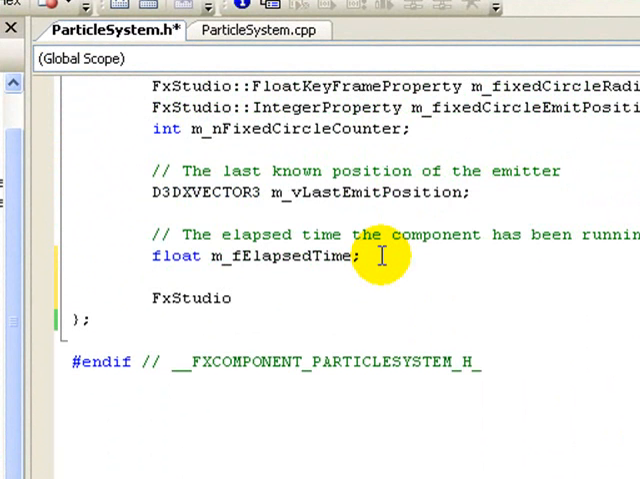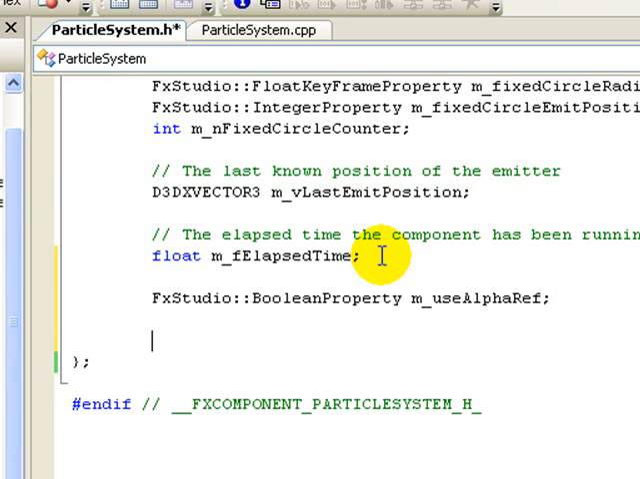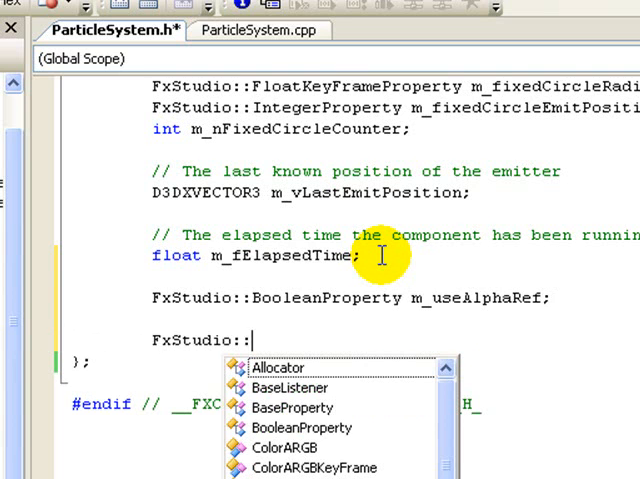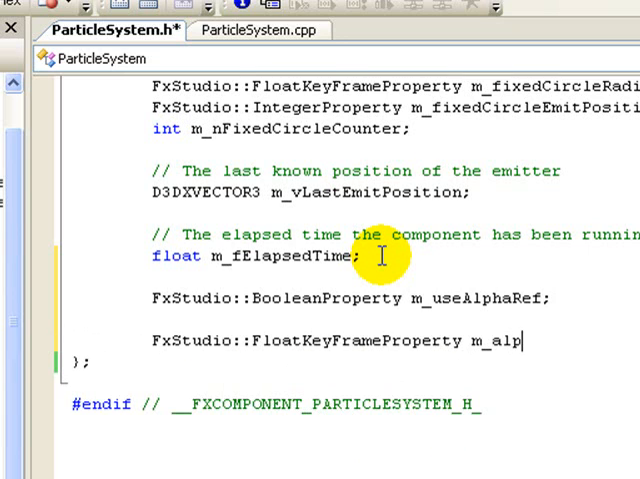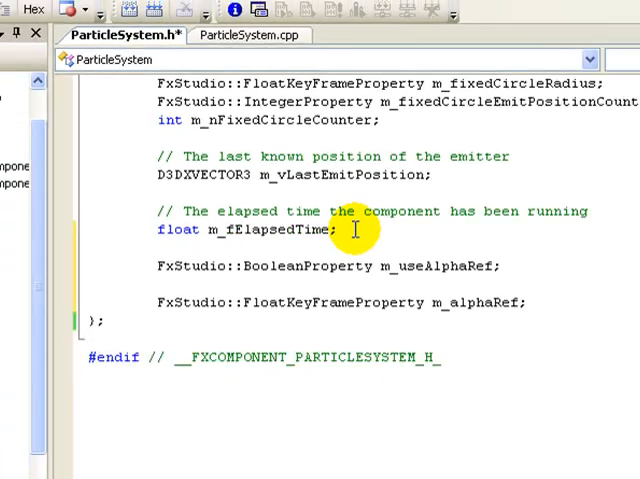The first property is a Boolean property and represents the useAlphaReference property that we added to the component definition. The second property is a floating point ramp, and this represents the actual alpha reference value to be used.